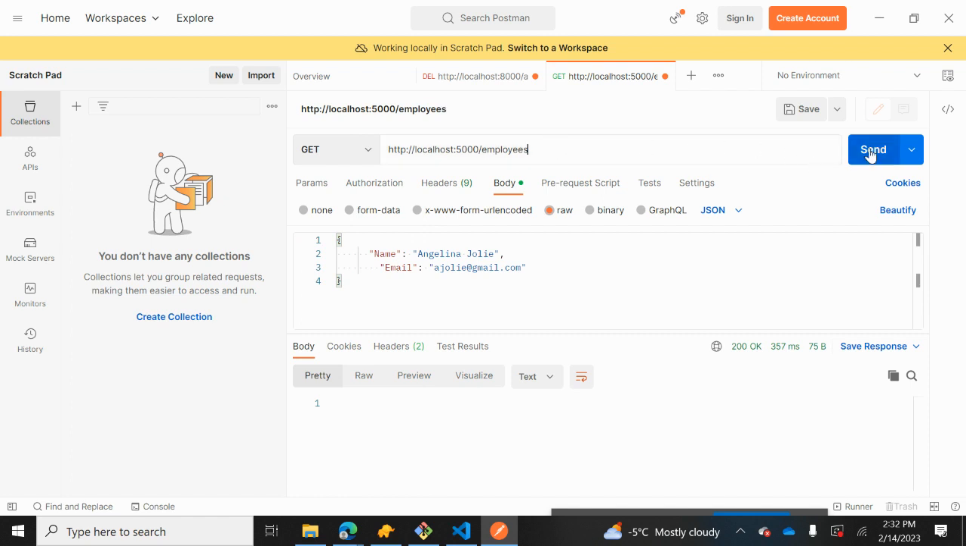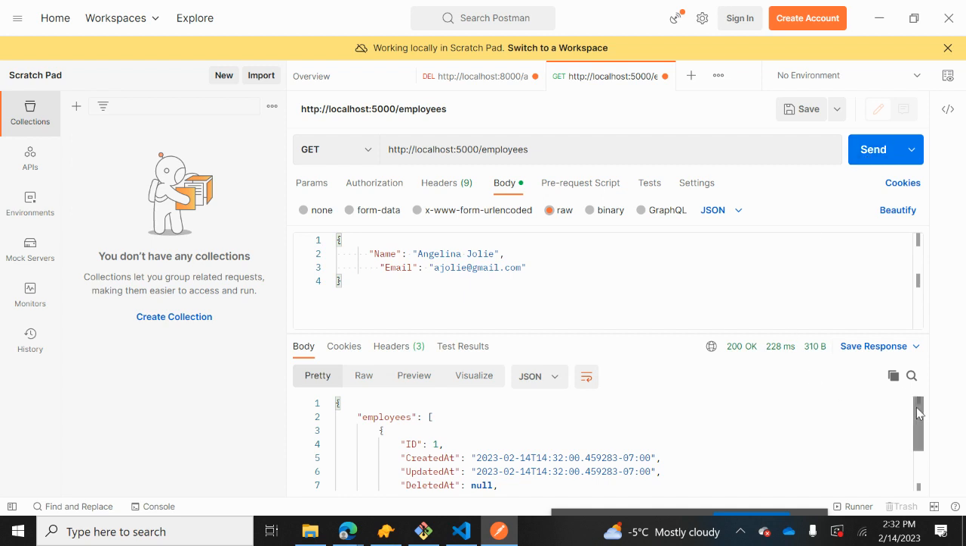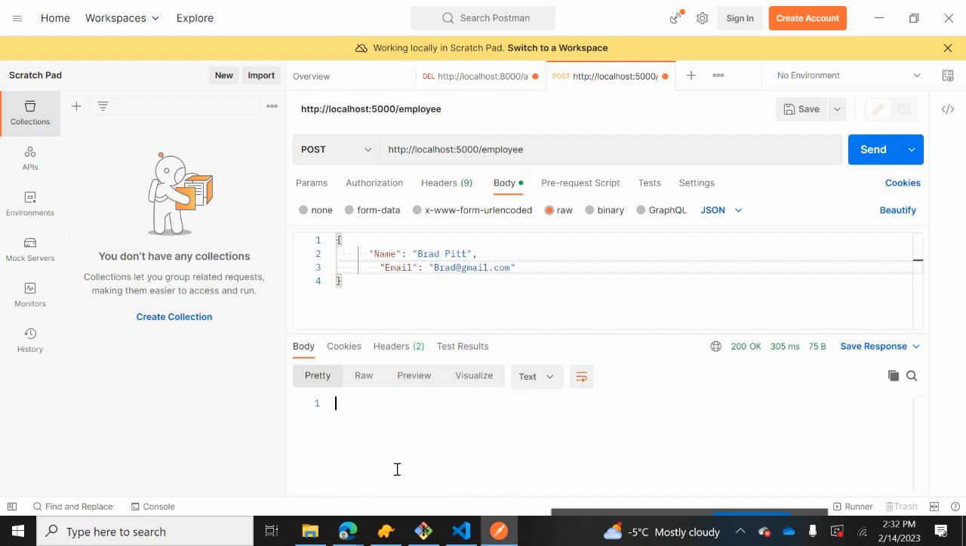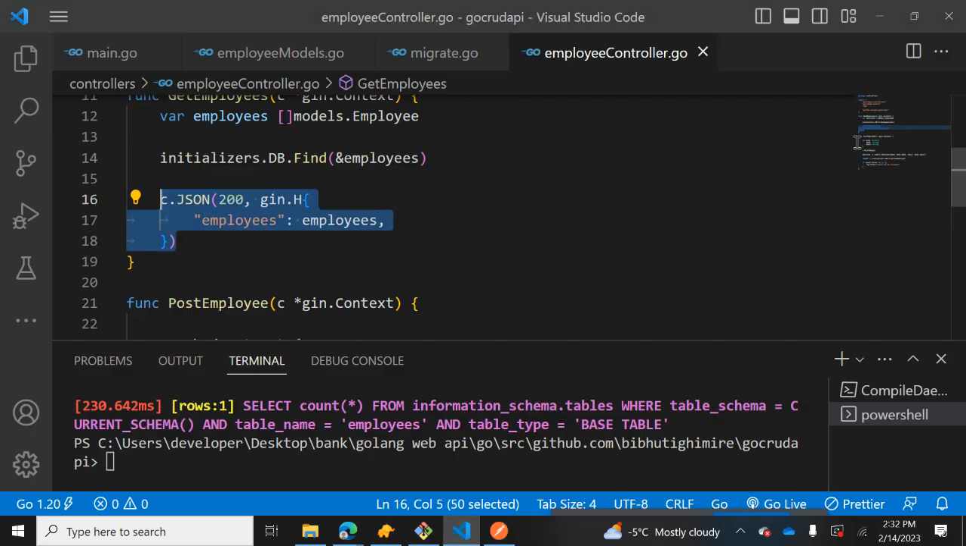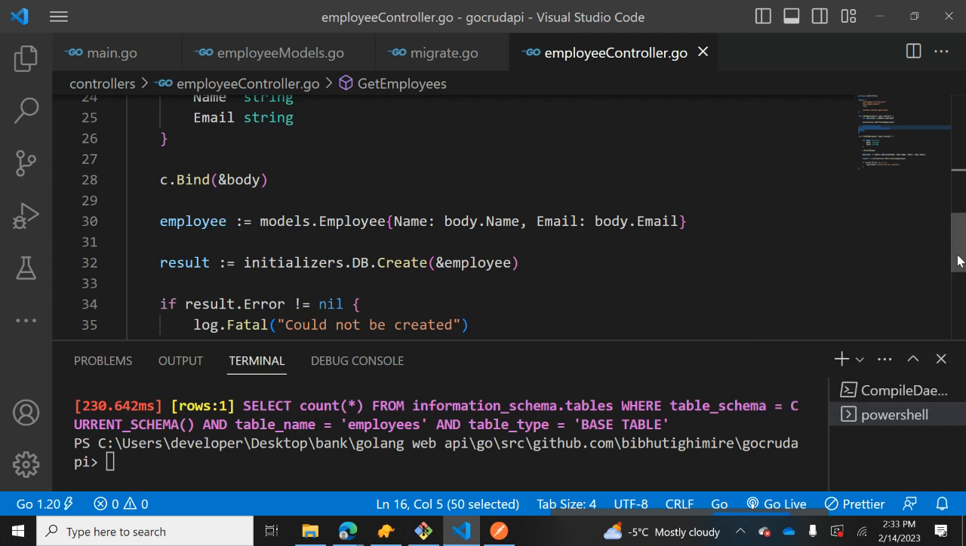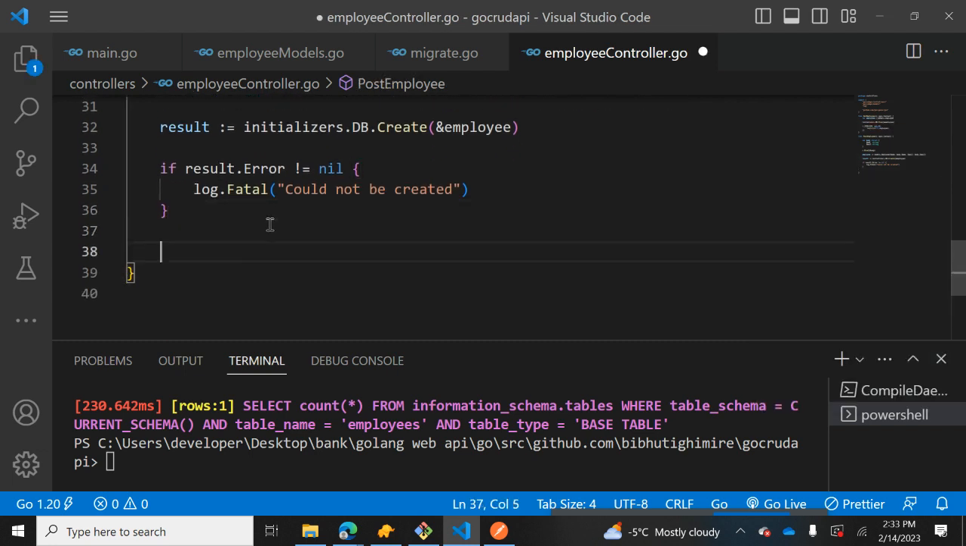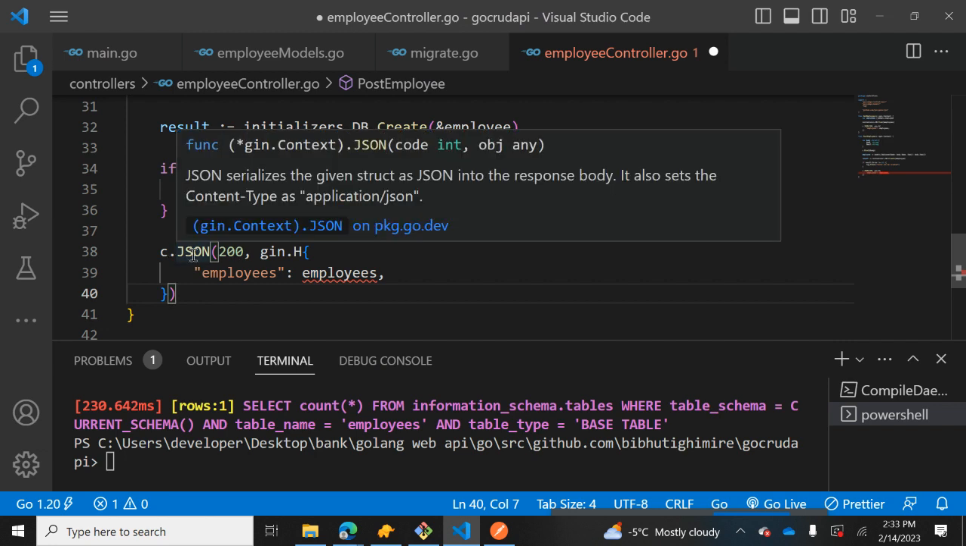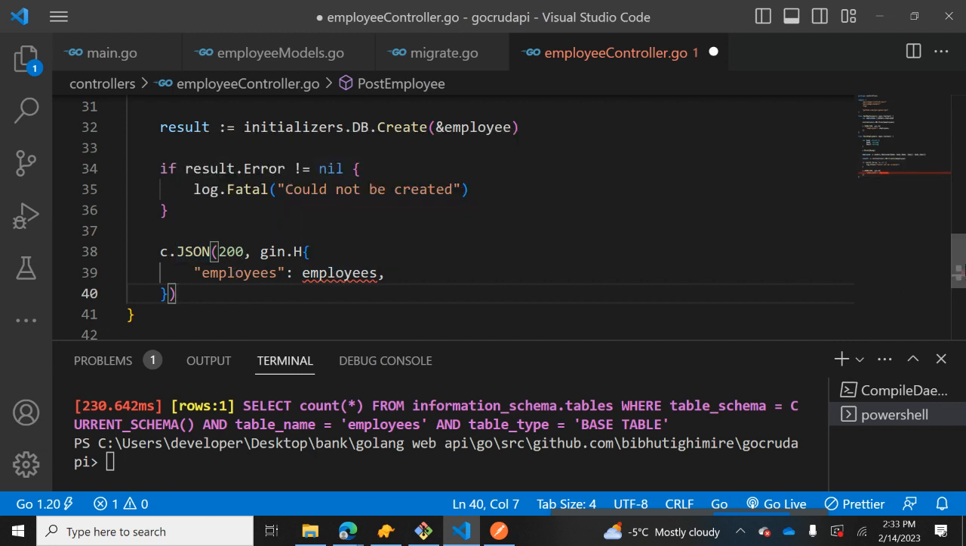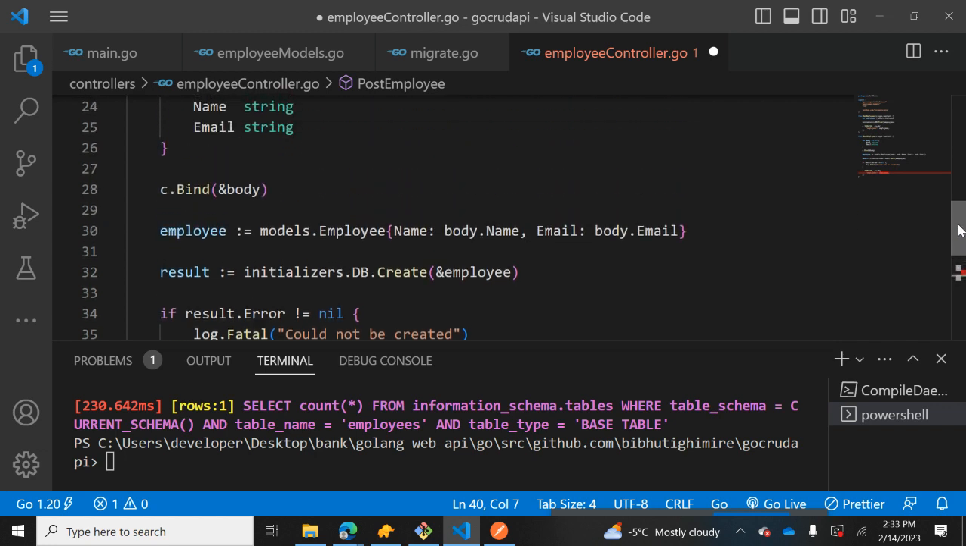So employees, yeah, see, it's added, but you were not able to see it when I posted. So employee, and let me post one more thing. Okay, so just send. So you can't see anything. It's because you need to copy this and paste it down here, and this context JSON will help us show whatever we want to show in the browser.